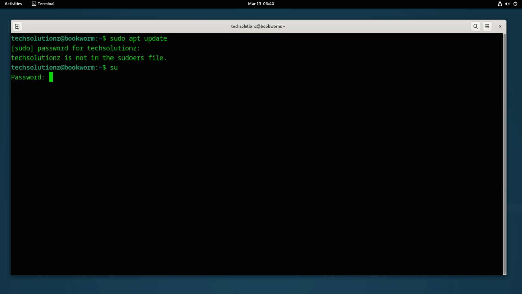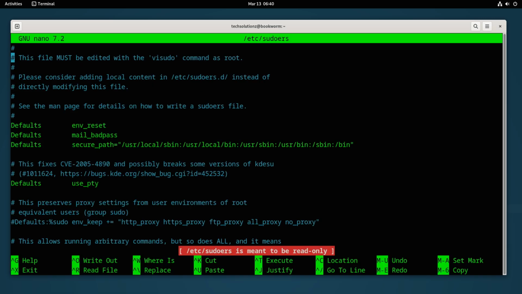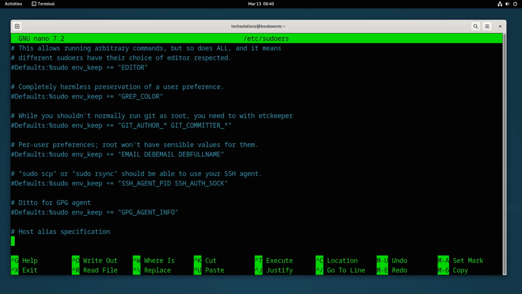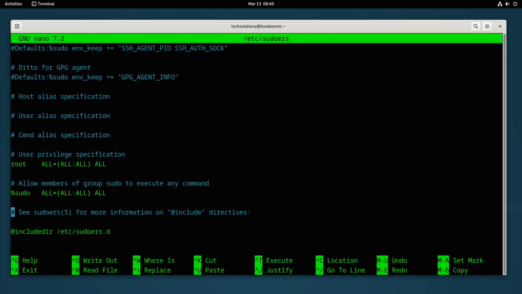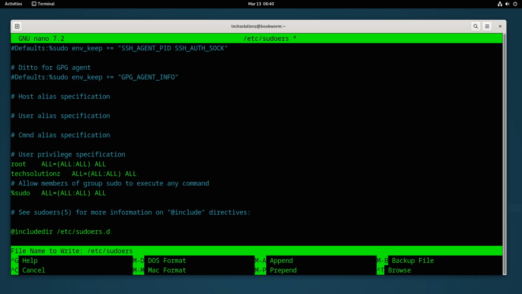Get into root mode. You must have the root password for this. Now edit the shown file with any of the text editors on your Debian 12. We have Nano for us. Now add the following variable on the shown line number. Replace Tech Solutionz with your own username. Once done adding, save and exit the editor.